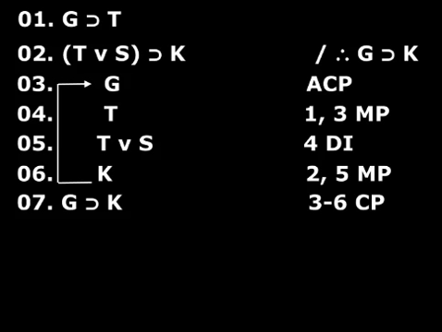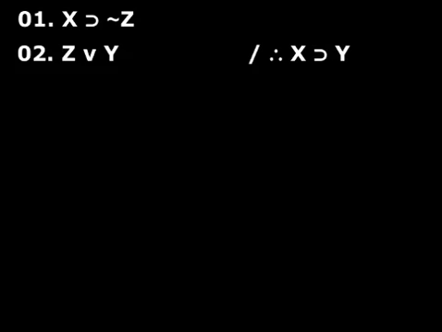Okay, so you see how this works. Basically, what I did is I made a little subproof in my proof. It's a conditional proof subproof where I derived a conditional by assuming the antecedent and deriving the consequent. Okay, let's do another example.